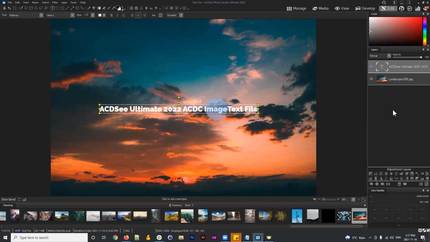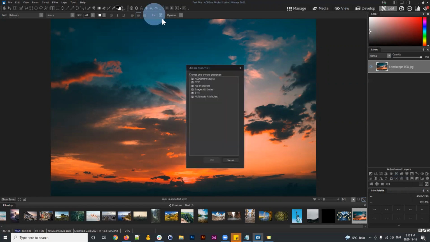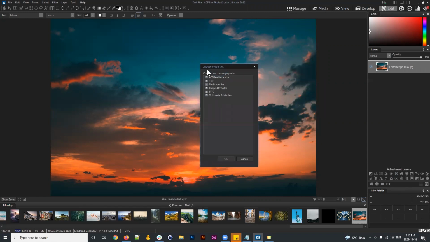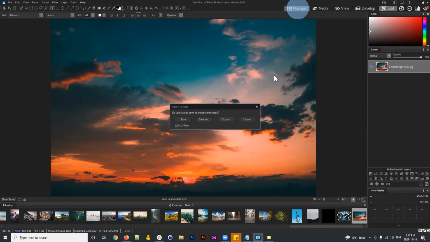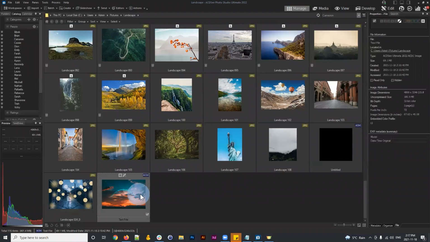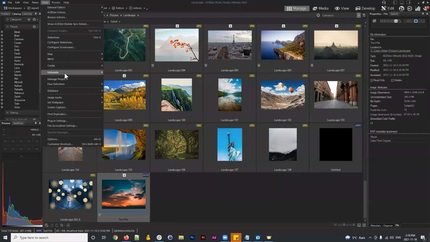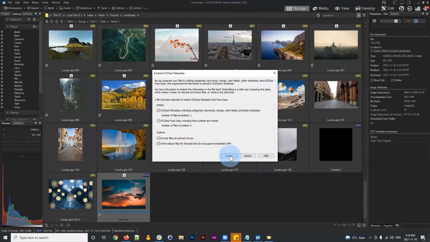So let's do this again with some different insertion here. I'll go back to insert. Let's go to ACDSee metadata. What can we add that would pop up? Let's go back to manage mode and we'll rate and number this image. So I'll put a rating of 5 and a color label of blue on it. Okay. And then I'm going to go to tools, metadata, embed ACDSee metadata and selected file.